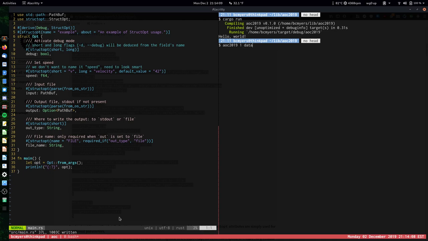So let's say we don't have this created yet, but let's say we have a data folder and the input to the first day's problem is 01.txt. So this is what I want to be able to run on the command line in order to do the day one problems. And subsequently, as we add more days, day two will be something like this, et cetera, et cetera.